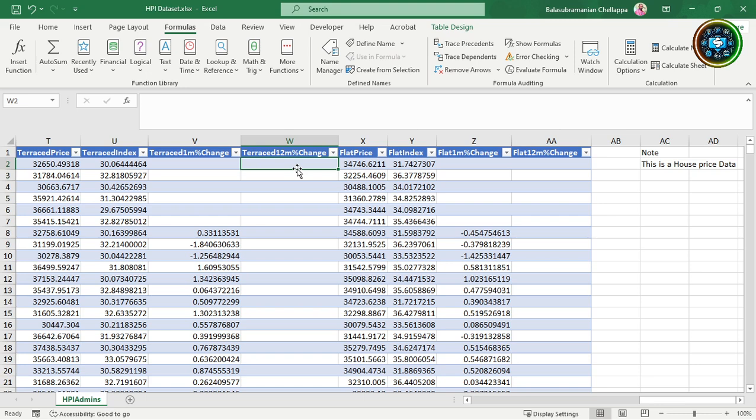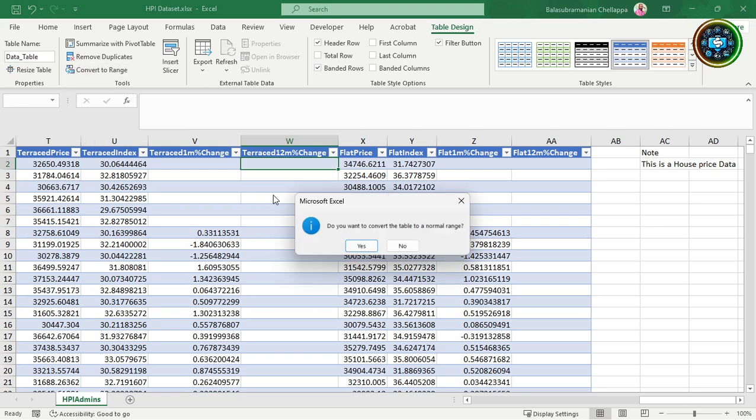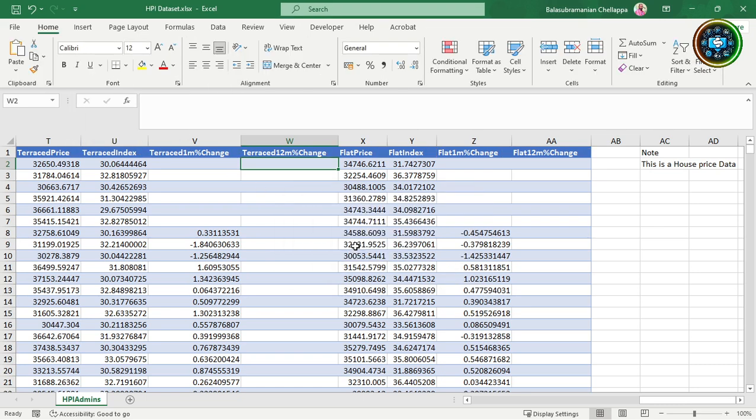What is it and how to convert this data? I will show you, maybe for the benefit of Veer, because he is more interested in Excel. So this is a table, and I will convert it into a range. That's it. Just convert to range. Yes, finished. Now the table is not there. You can see there is no table. Everything has gone, completely.